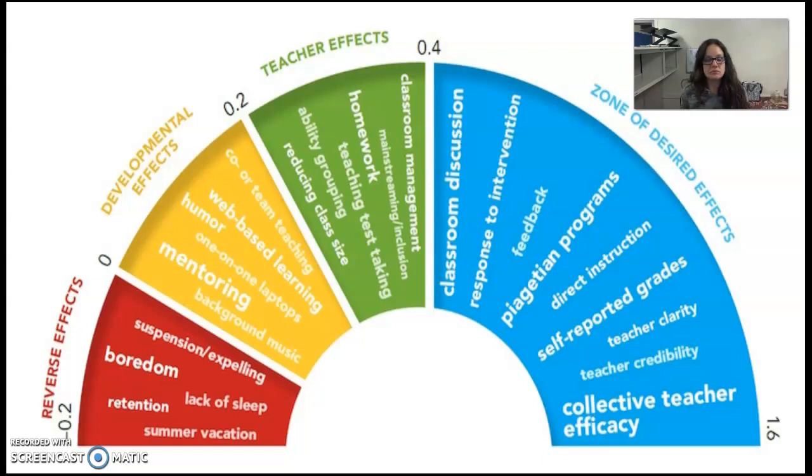Things in the yellow, team teaching, one-on-one laptops and stuff like that, they have a positive effect, which is great, but not really a huge effect where we want to devote a lot of our time and energy. The green, again, has a greater effect than the yellow, but really we're looking for everything with an effect size of 0.4 or greater to actually have a meaningful, deep impact on student learning.